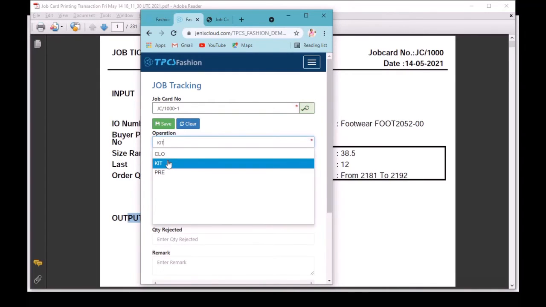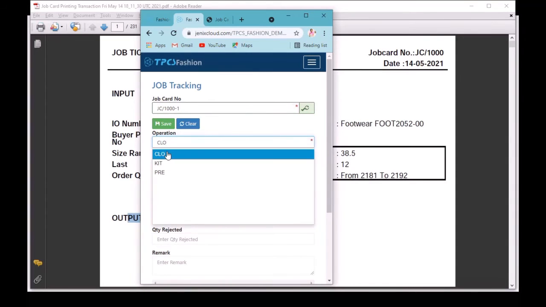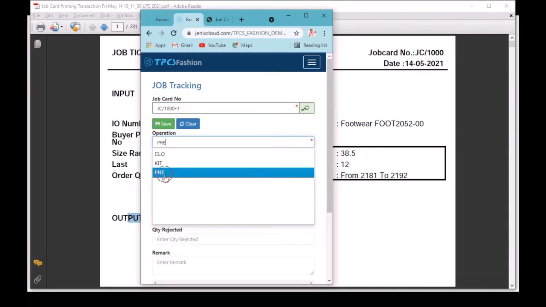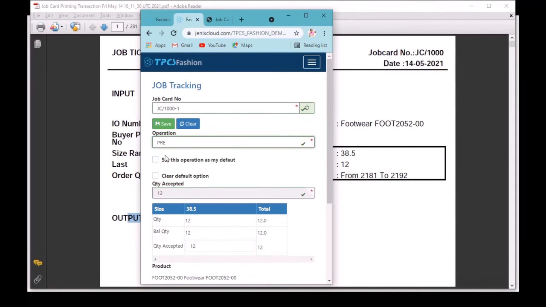So maybe you can have these operation codes printed as a barcode and stick it on the machine or on the table. So the operator will first scan the job card barcode and then scan the operation barcode. Or for different users, they can also set this as the default operation. So when I log in, I will always see the preparation operation. When the next operator who is in the closing line logs in and uses the job card tracking screen, he will see the closing operation. So they don't even have to scan this operation. Depending on the user login, this default is set automatically.